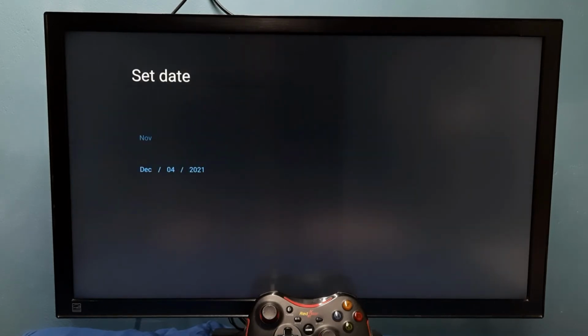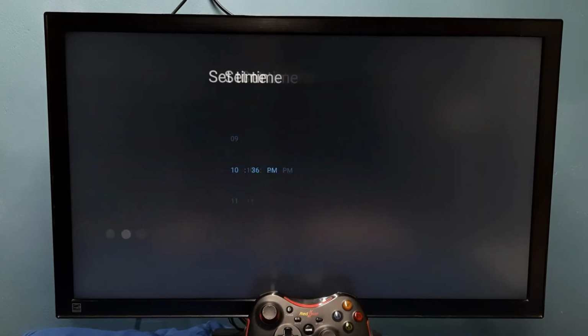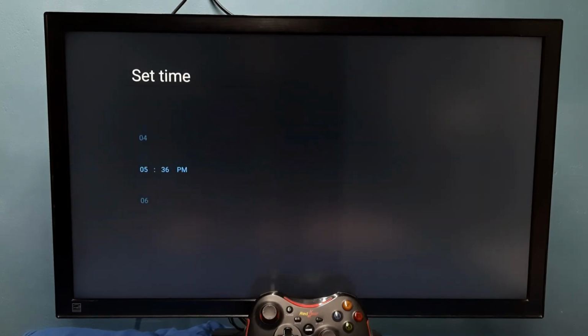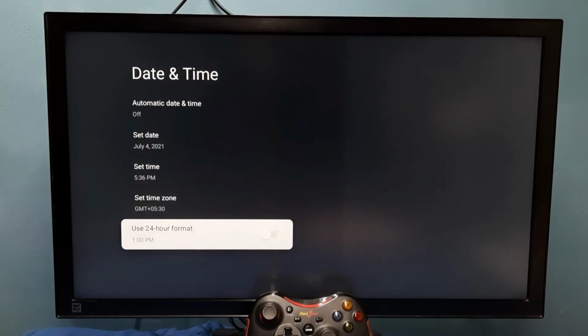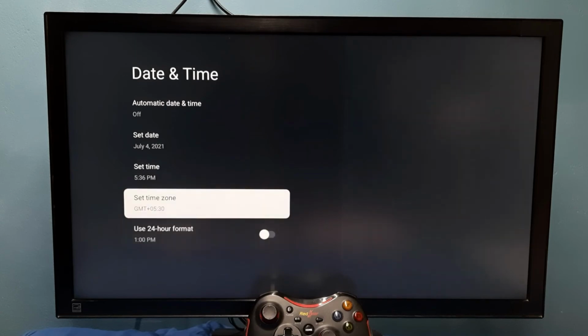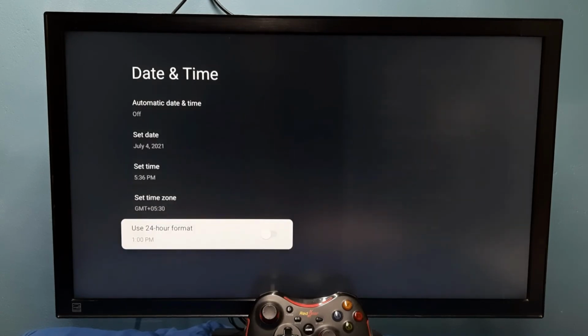First set date. So let me set date. Then we can set time. We can set custom time. Similarly, we can change time zone and 24-hour format. Okay, this way we can set custom date and time.